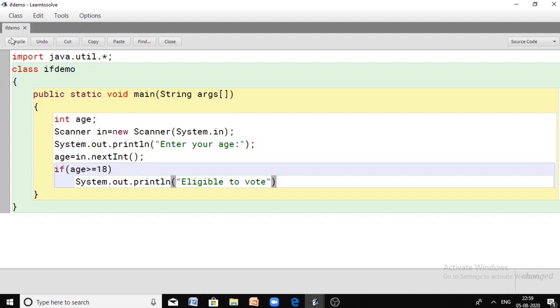Right? So now let me compile the program. Actually, if the age of the person is not greater than or equal to 18, that means if it is less than 18, then what will happen? Actually, it is not mentioned in the if statement. So it's a simple if statement. If the condition is false, then what will happen? It is not considered at all.